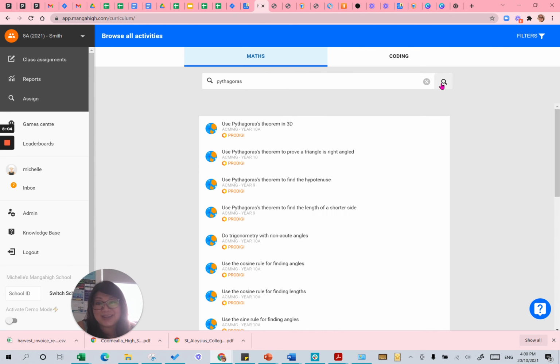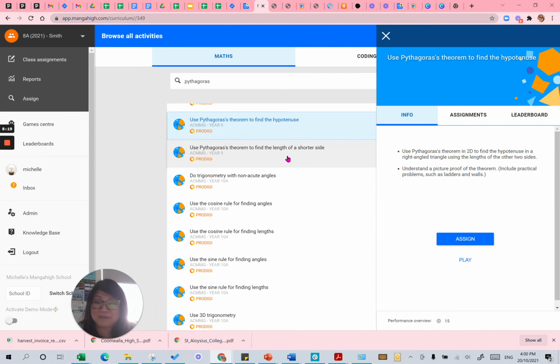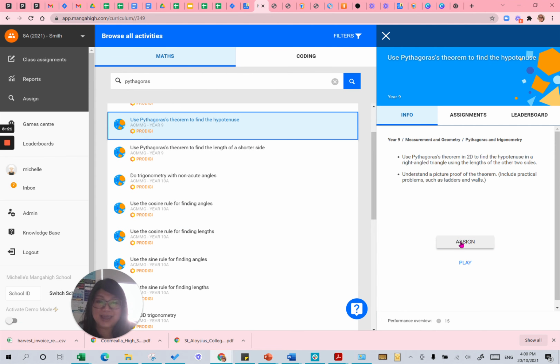Now, this is really great, especially if you are starting a brand new topic and you may want to start with some revision activities before you get into the whole curriculum level based activities. So as you can see here, there are some activities in Year 9, some activities in Year 10, which you can pick up and go ahead and assign to your class.